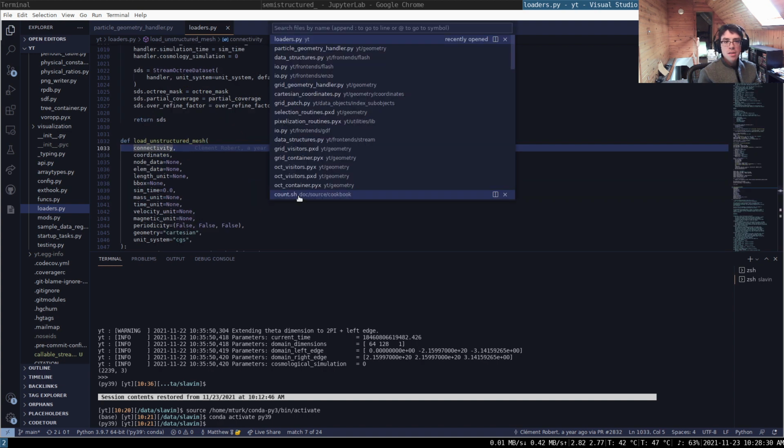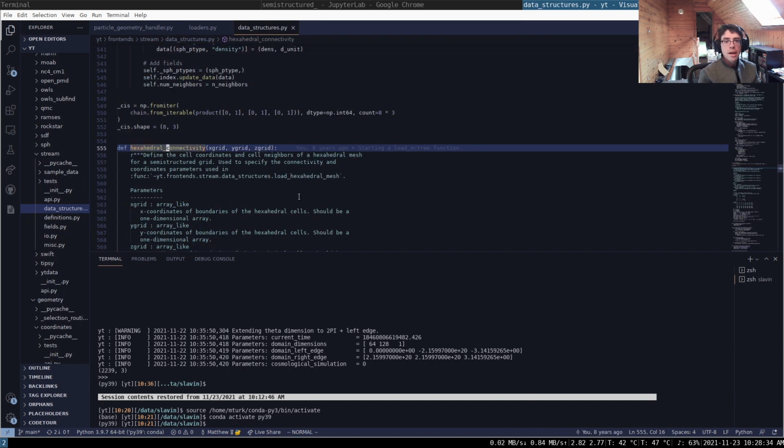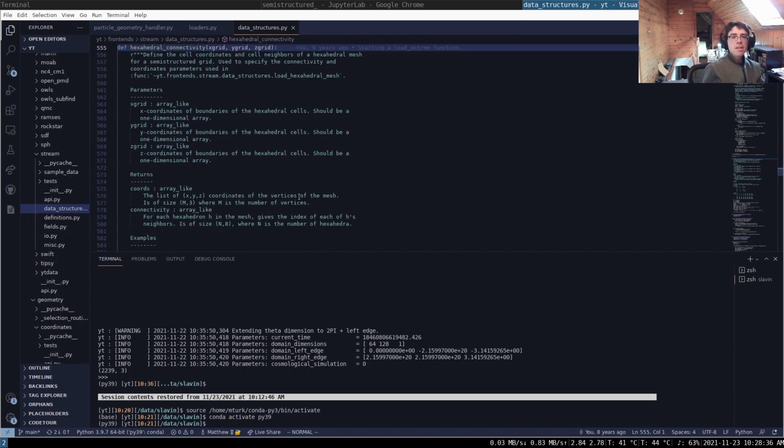It is not there, so let's take a look at stream data structures. Hexahedral connectivity. This defines the cell coordinates and the cell neighbors of a hexahedral mesh for a semi-structured grid. This can be used to specify the connectivity and the coordinates parameters that get fed into load hexahedral mesh. This is what we actually want to use.